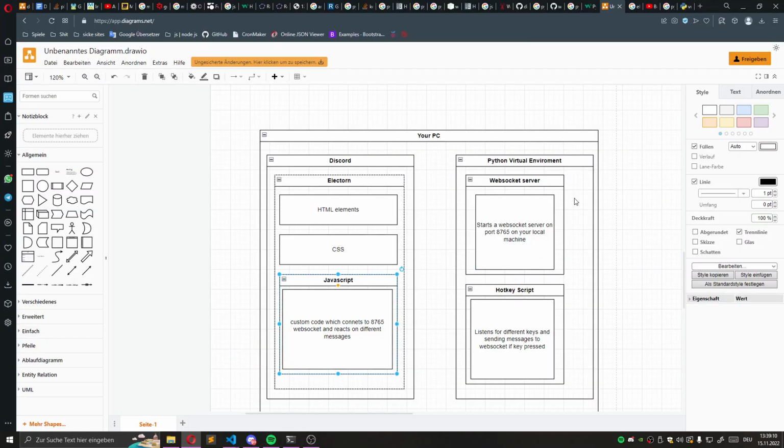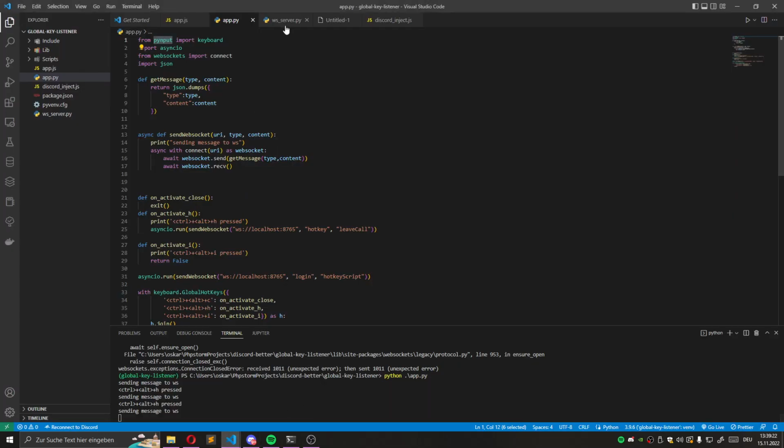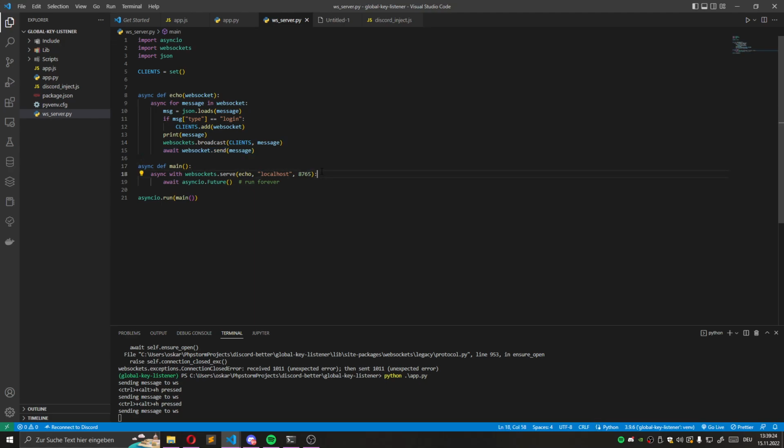We have two different Python scripts: the WebSocket server and the Hotkeys script. The WebSocket server is just a WebSocket server which starts on port 8765 on our local machine, and if it receives a message of type login, it adds the WebSocket client to the client variable, and then broadcasts the whole message to every client in this set. So of course it's just a server.